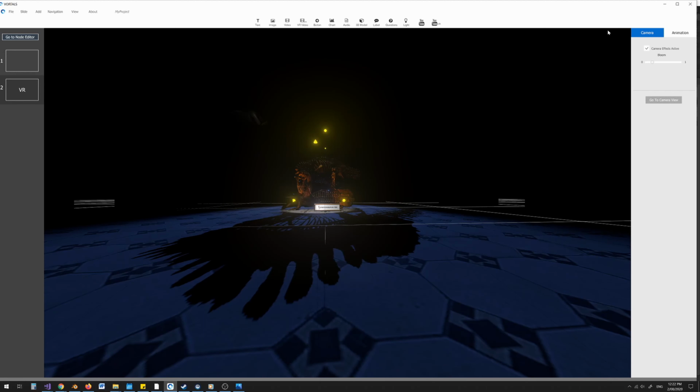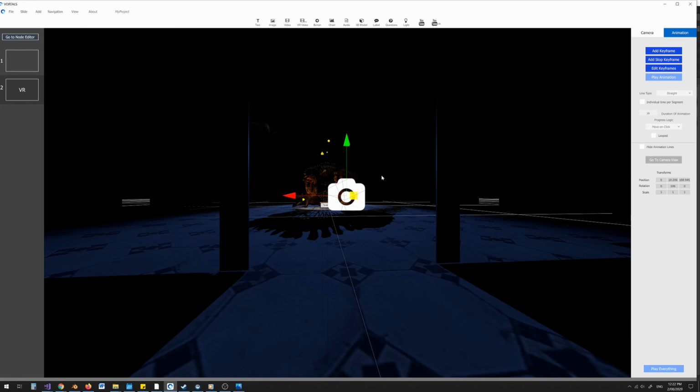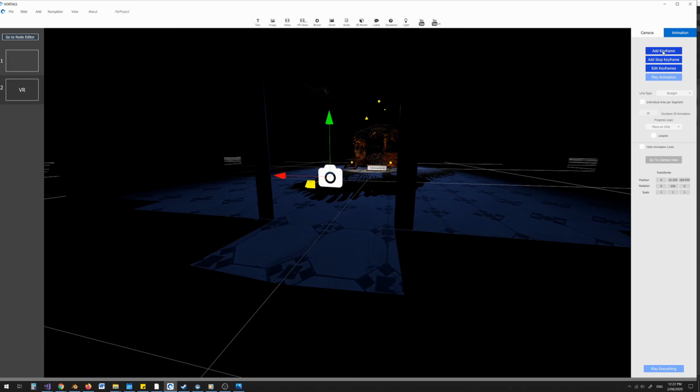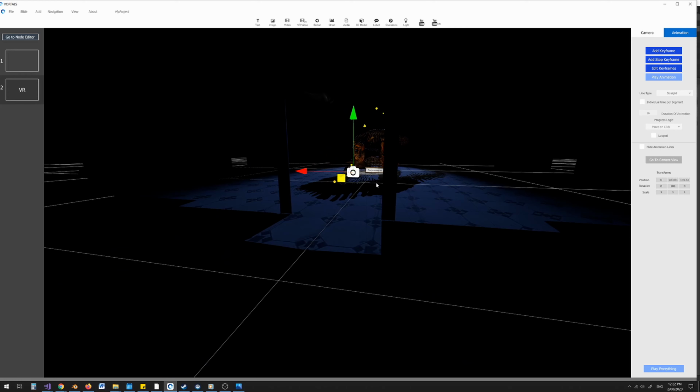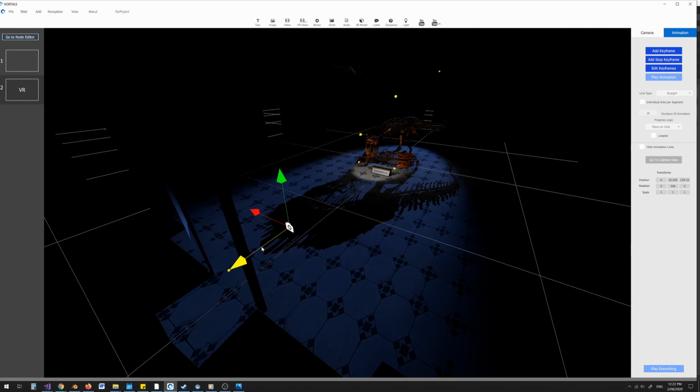Now, when you choose animation and you create this keyframe, you will set the keyframe for the camera's position, rotation, and scale, but also the bloom effect. So I'm going to come to animation. I'm going to show you the camera, and I'm going to choose add keyframe. And so now when I've added this keyframe, you can see there's a little yellow dot. The keyframe has been placed in the scene.